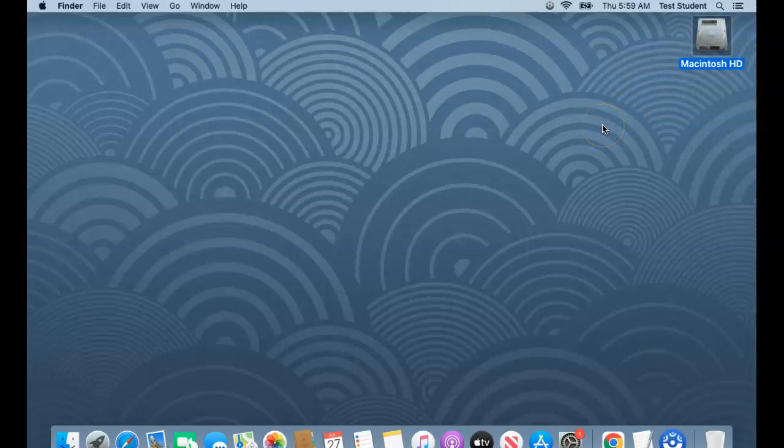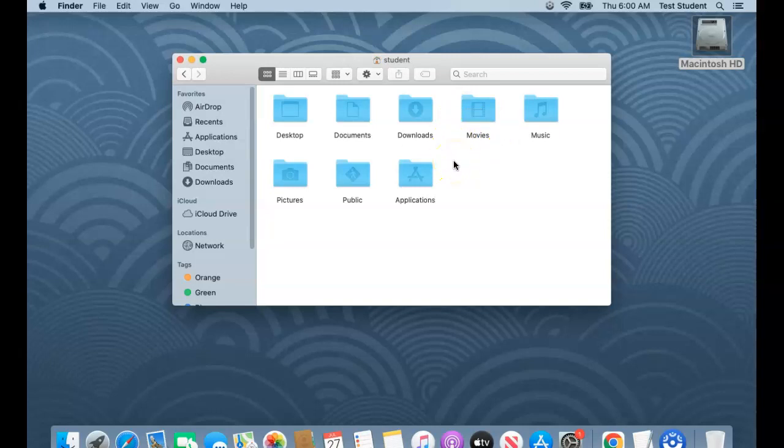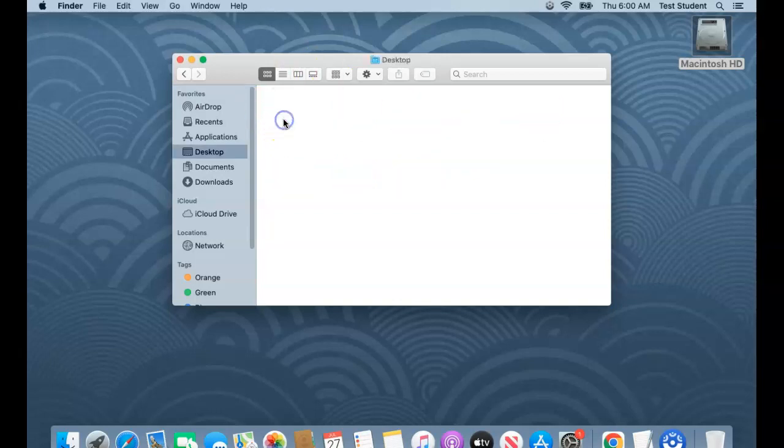So if I were to double click that, I can see here that there are folders. I have the Applications, Library, Systems, and Users folder, and I have folders that hold other folders. Here are some of the users on this system. I'm currently logged in as a user named Student, so I have the icon of a home drive. This is my home, and if I were to double click on that, I have other folders, including my desktop, and my desktop is currently empty.